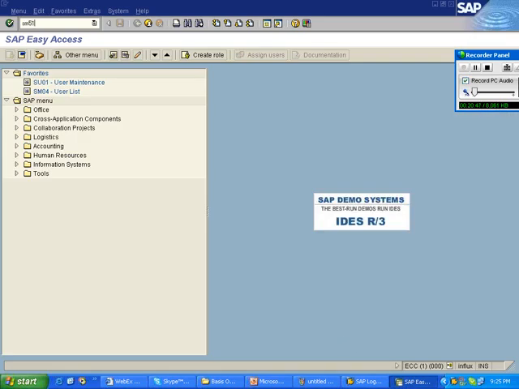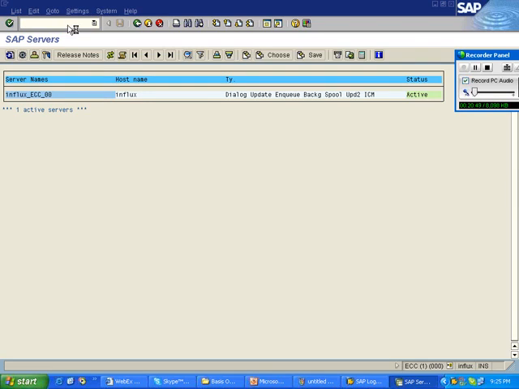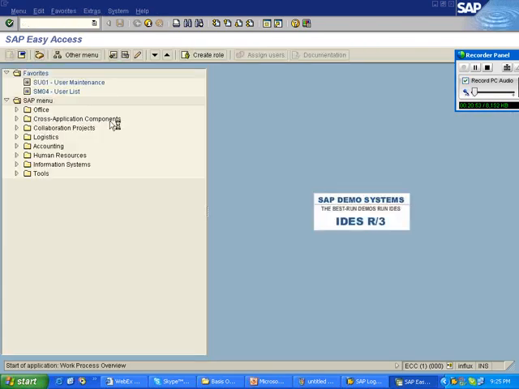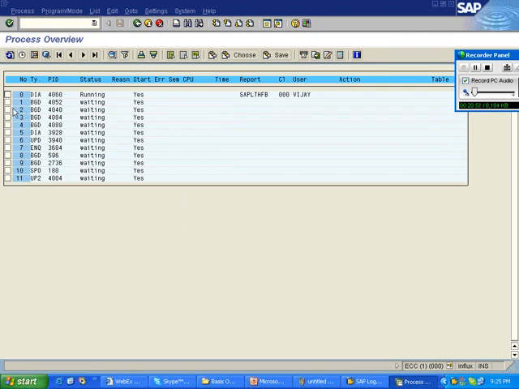So SM51. SM50, you can see that means the work process statistics. So dialog work processor is used because I'm navigating the screens. That's why dialog work processor is being used for my request. It is very slow because only two dialog work processors are there. Because of that, my system is very slow. But if you schedule any background jobs, it will be very fast because you can find many, 1, 2, 3, 4, 5, 6 background work processors are there.